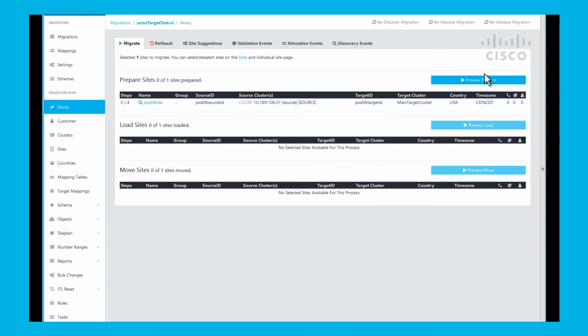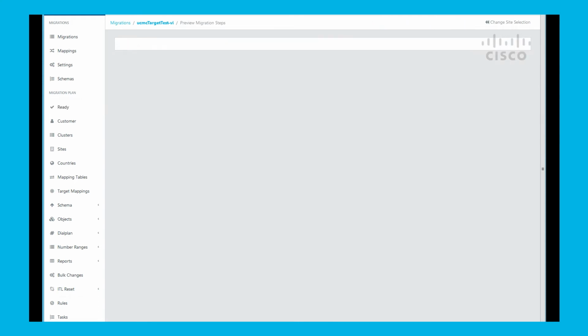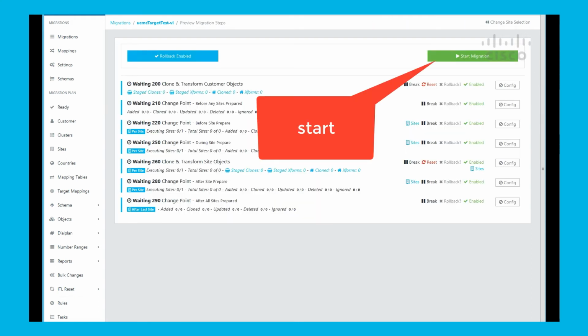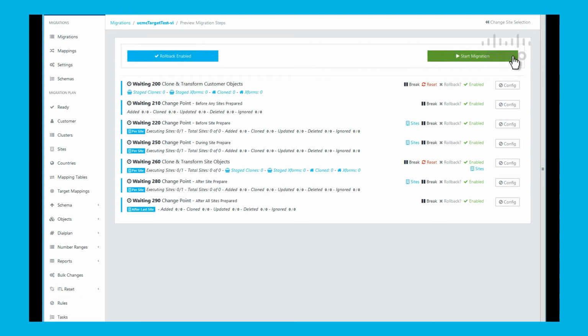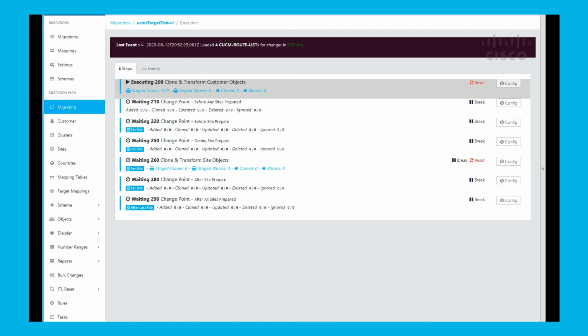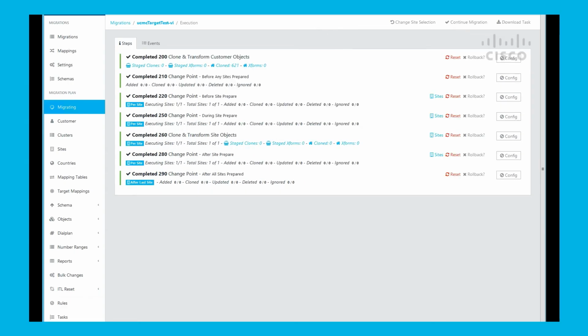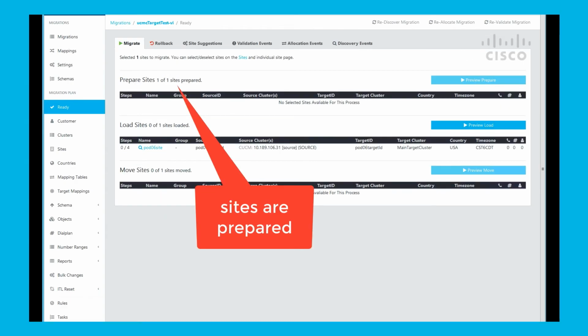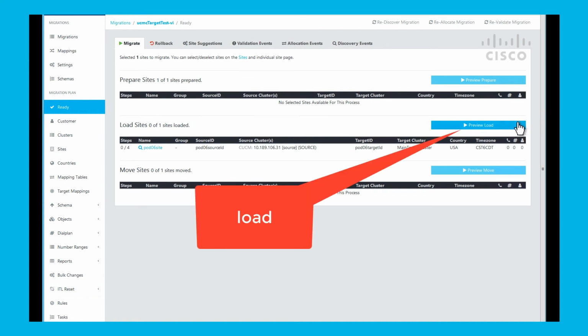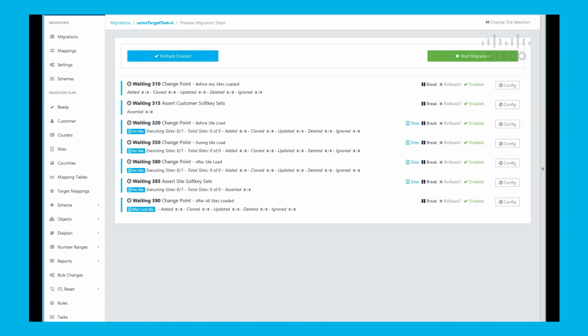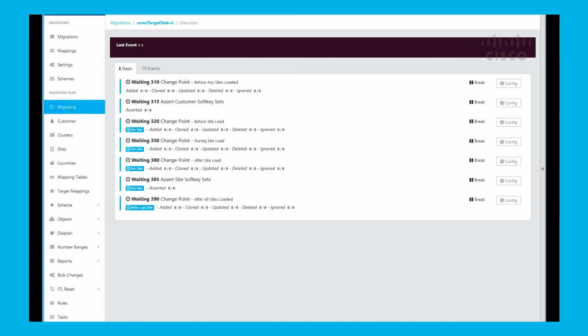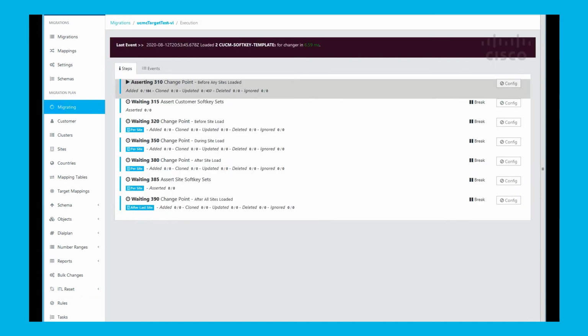Now you're going to prepare your preview and then start the migration. So once you've prepared, now you're going to load the data, and you start that. Again, this will take some period of time. It all depends on the size of your site.